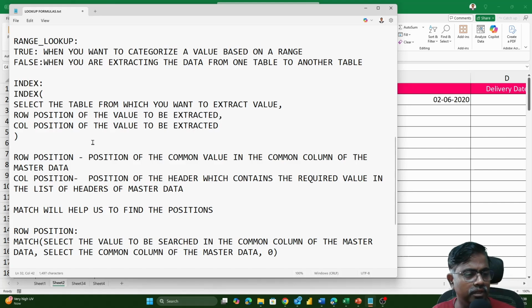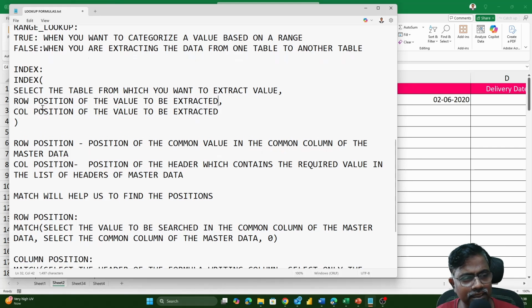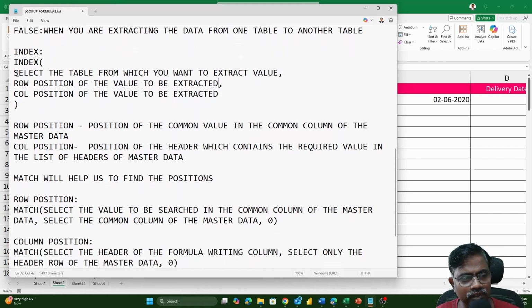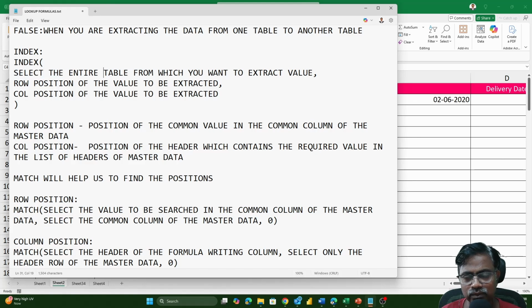All right, so what does index basically do? First input, you have to select the entire table from which you want to extract the value. So we want to extract the billing date, so we went to sheet 1, which was our master data, and we selected the entire table. Second, the row position of the value to be extracted. We need the billing date of that PO number, so we need to search where the PO number is present and give that row number as an input.